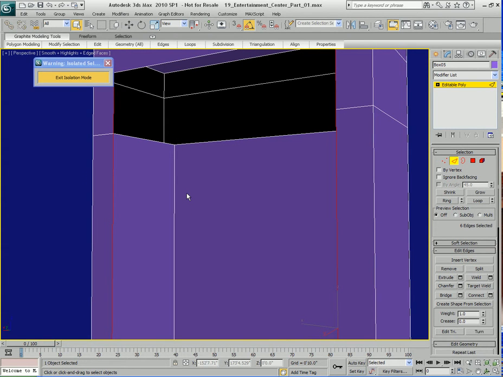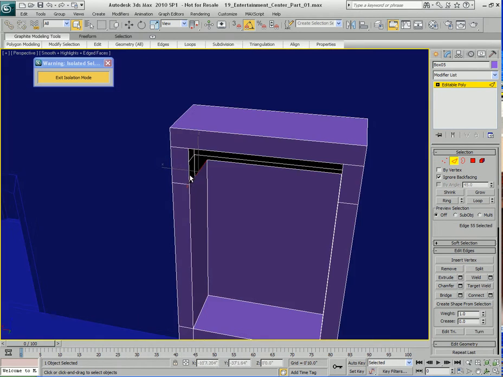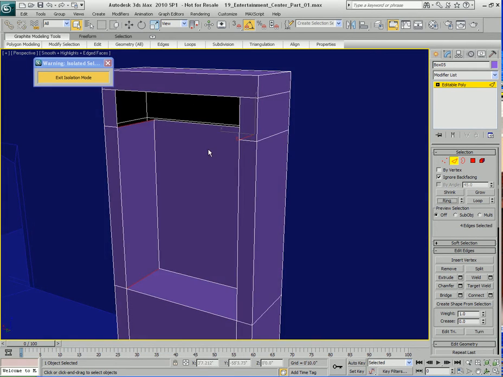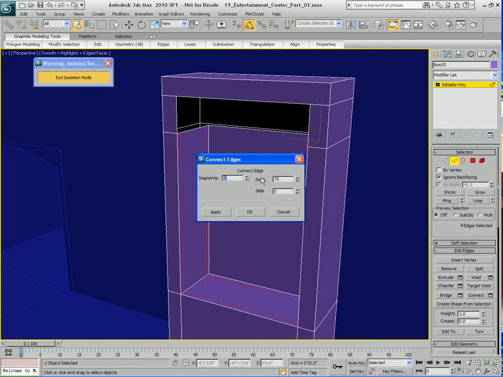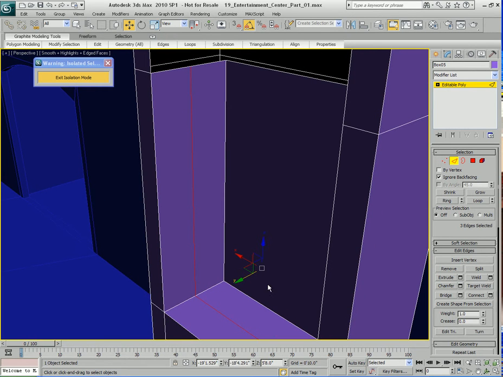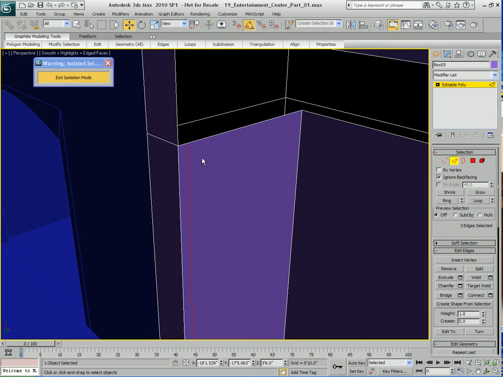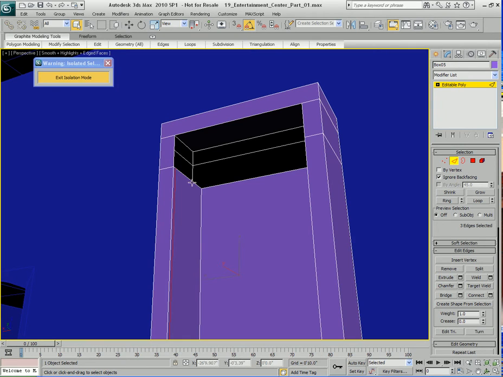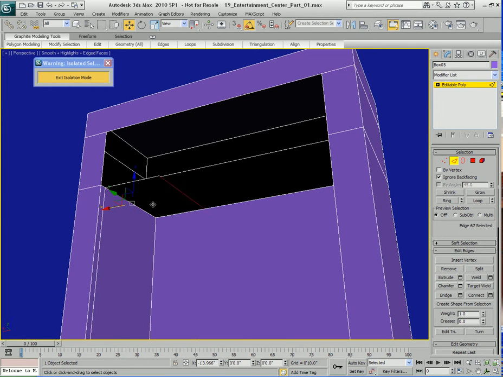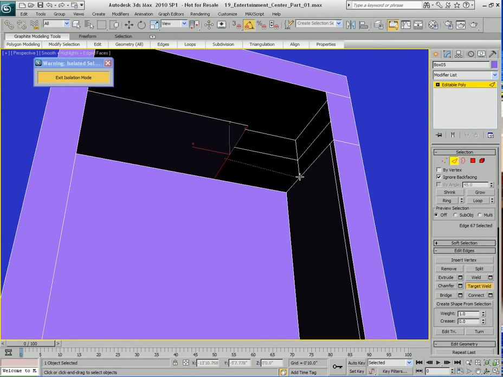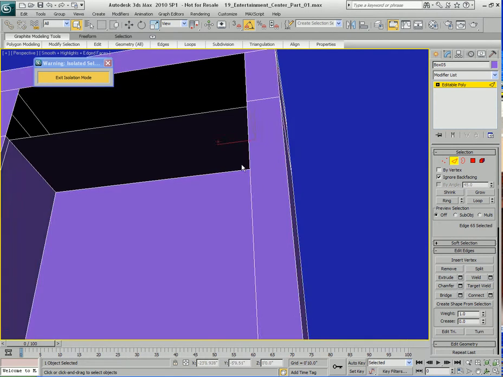I'm going to go to edge mode. I'm going to select that edge right there, and I'm going to select its ring, so it selects all those edges all the way around. I'll use the connect tool, connect it just one time, and I'll move that segment of edges that I just created to about right here, so I have a little strip of geometry right there. In edge mode, I'm going to select this edge right here, and I'm going to hold down shift so I can extrude it out, and then I'm going to use the target weld tool to weld that to the end right there and fill in that gap.